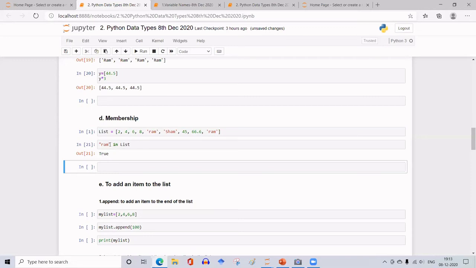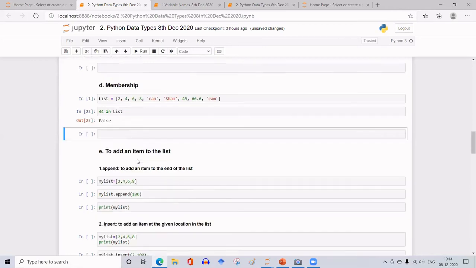Okay, so instead of RAM, I'll take 45. Is 45 in the list? It is there in the list, so I must get a True value. Suppose I give a value which is not in the list, then I must get a False. Understood? So this 44 is not in this list. So is 44 in list? No. So it is False.